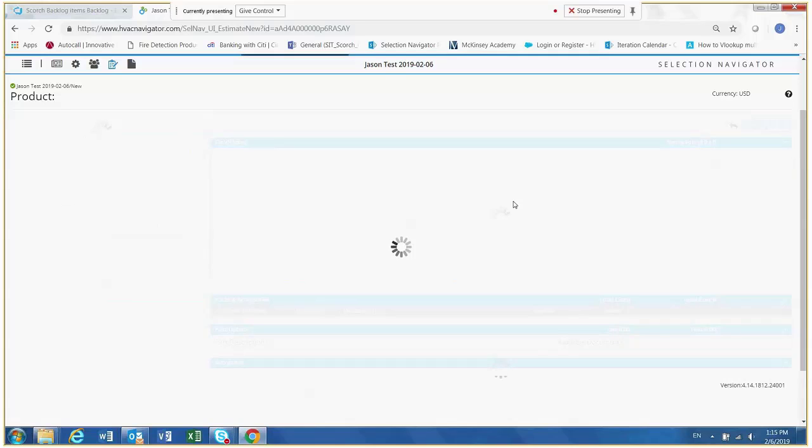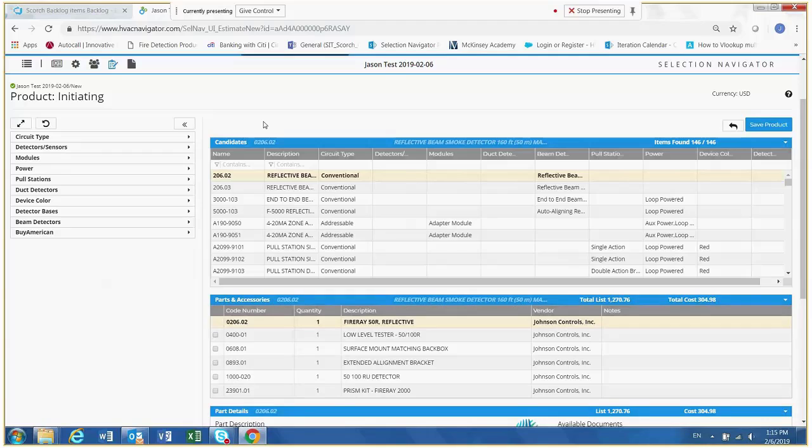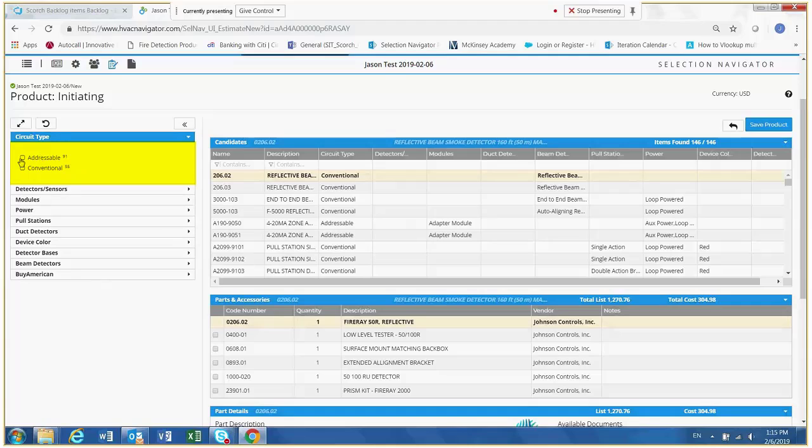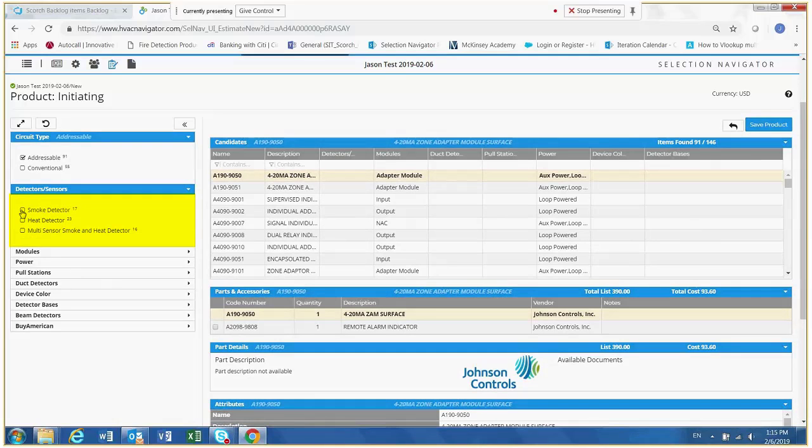And one of the things to note here is in the release that we're due to launch in March, you will see a quantity box here. So you'll be able to enter a quantity before you save the product. It makes it a little bit easier if you're working off a riser or a bill of materials. So I'm going to pick addressable. I'm going to pick a smoke detector.